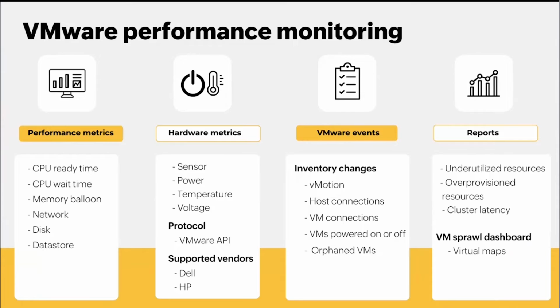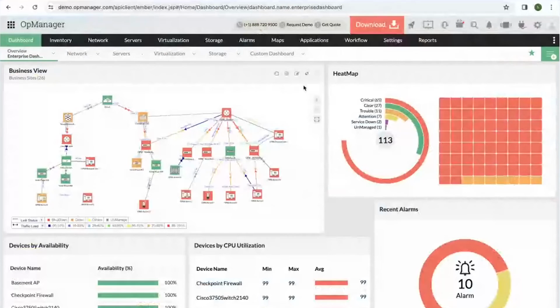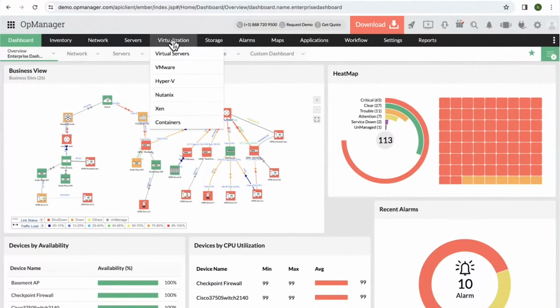Now, OpManager relies on the VMware API protocol, and you can associate various performance monitors like CPU ready time, CPU wait time, memory balloon, data store, etc., and monitor hardware metrics like sensor, power, temperature, voltage, etc. Now let's go to the UI and talk a little more about VMware events, dashboards, and reports. So let's click on the virtualization tab.